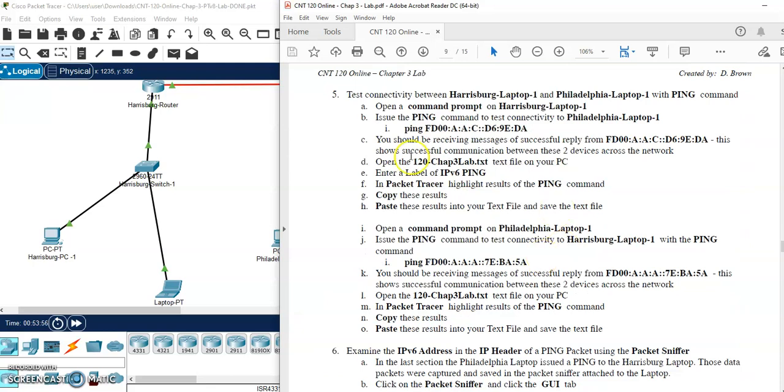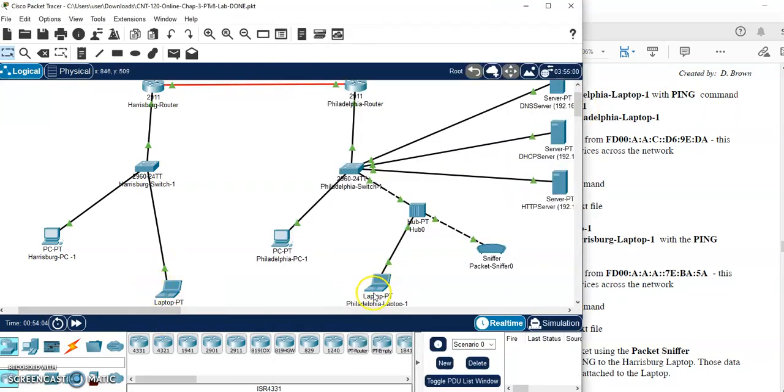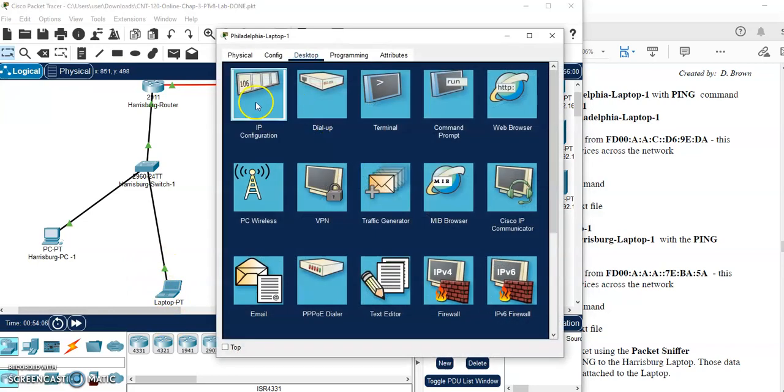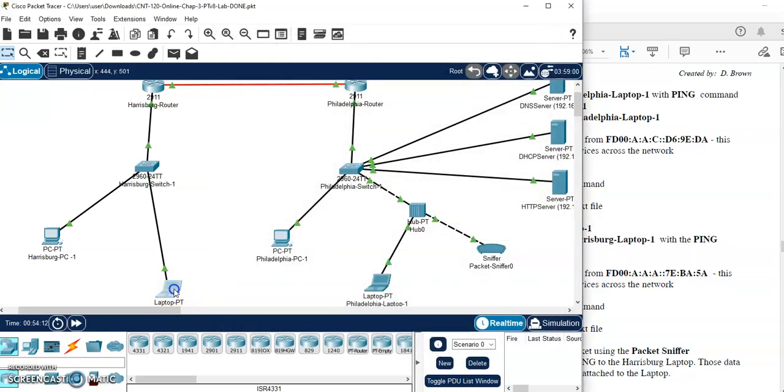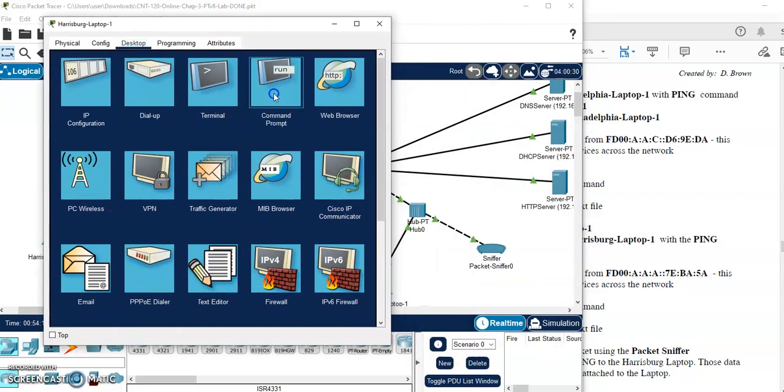All right, so coming down here, we're going to ping between the Harrisburg laptop and the Philly laptop. So we're going to be smart. From the Harrisburg laptop, we're going to ping the Philly laptop. So I'm going to go to the Philly laptop, and I'm going to copy this address so I don't have to type it in. So I'll copy that, and then I'll close it out. Then over here on my Harrisburg laptop, I'll open a command prompt.